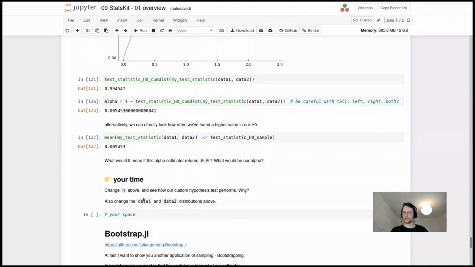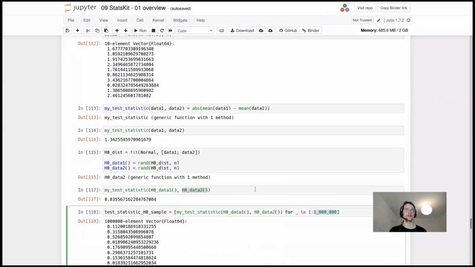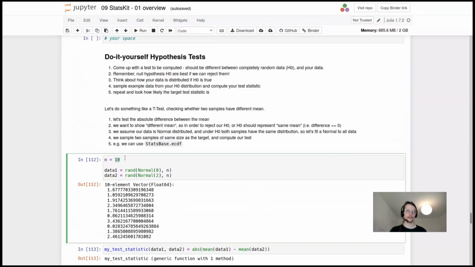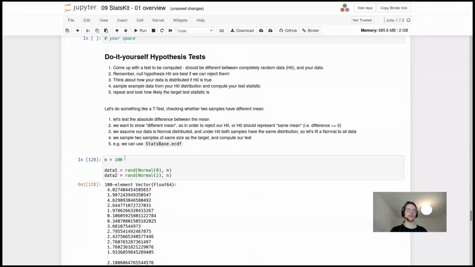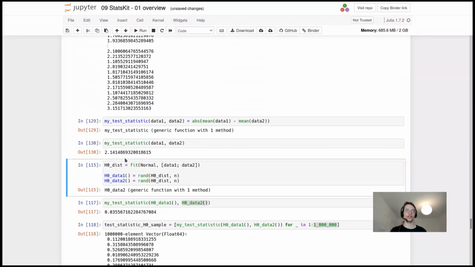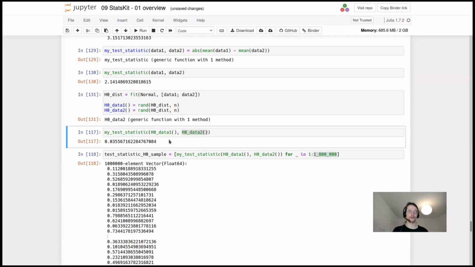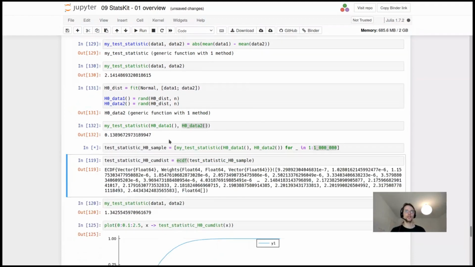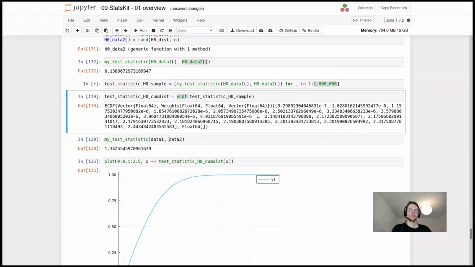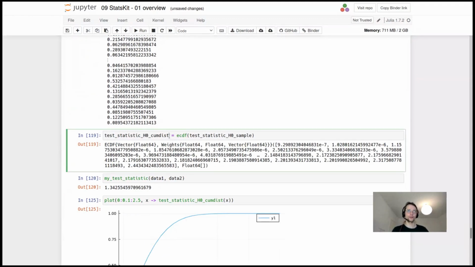Okay, so a little extra exercise. I definitely want to end at 8 o'clock, but some minutes are left. So I want to, at least for the first point, change the number of observations above and see how our custom hypothesis test performs. Let's go up and make it 100 observations instead of 10. And we get our test statistic again. It's now a different value because it's random. And we do our sample. It takes more time, but it's super quick.